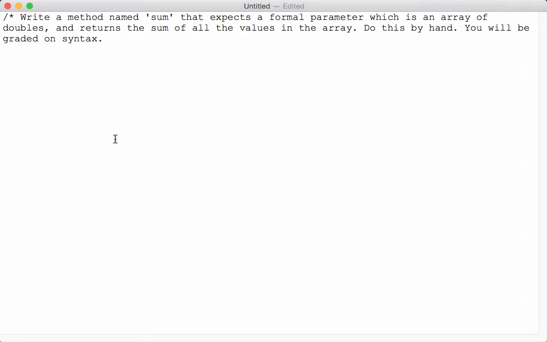Okay, so here's one of the questions that we had to be able to answer. Write a method named sum that expects a formal parameter, which is an array of doubles, and returns the sum of all the values in the array. Do this by hand. You will be graded on syntax.